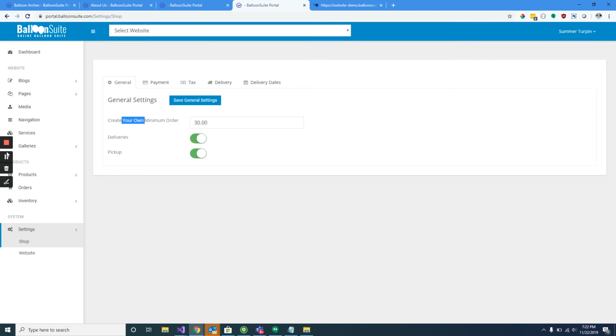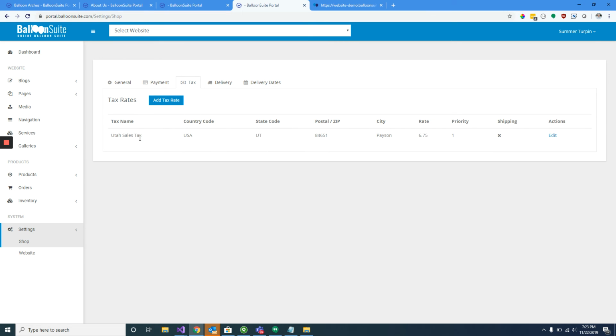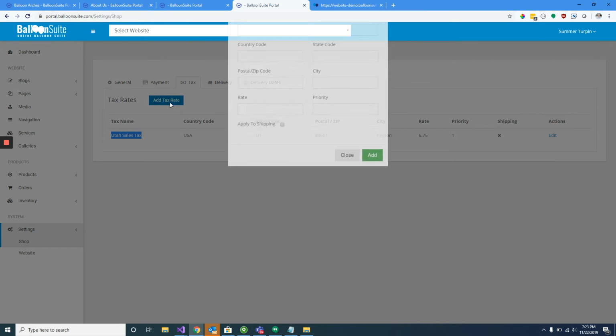bouquet. So if you don't want to deliver a $5 balloon bouquet, you can make them have a minimum order. You can set if you offer deliveries or pickup. You can add your Stripe payment information. This is how you accept credit cards. This is how you'll set your sales tax up. So you can add a tax rate.